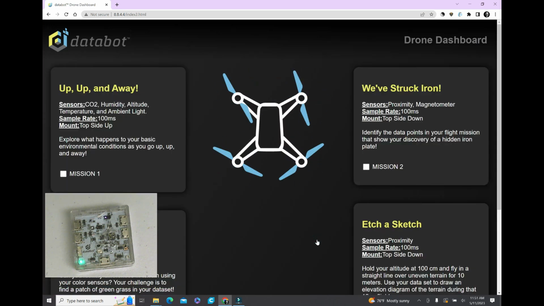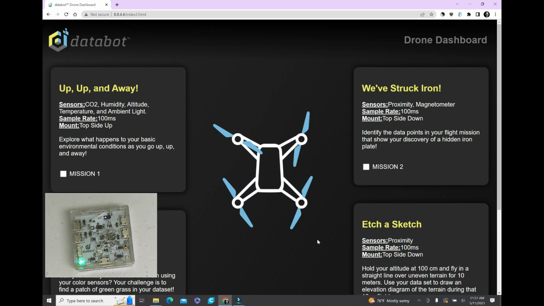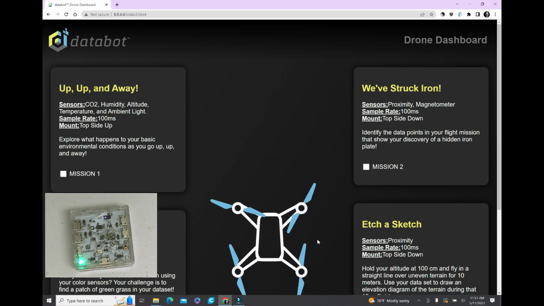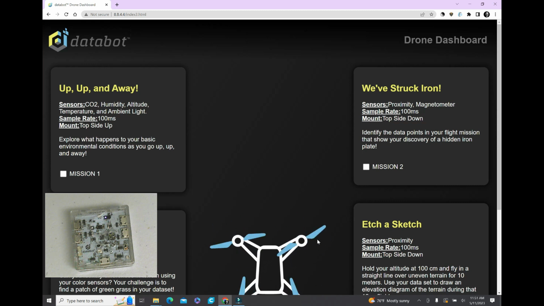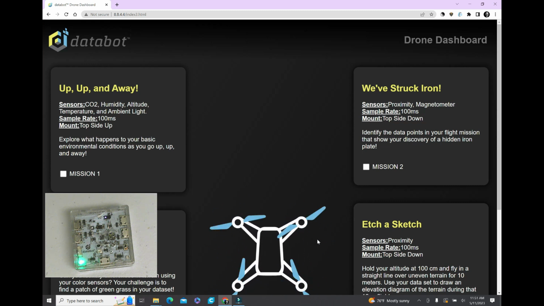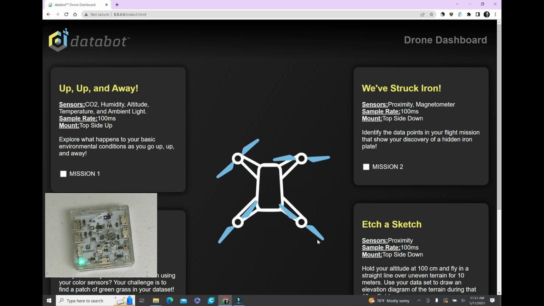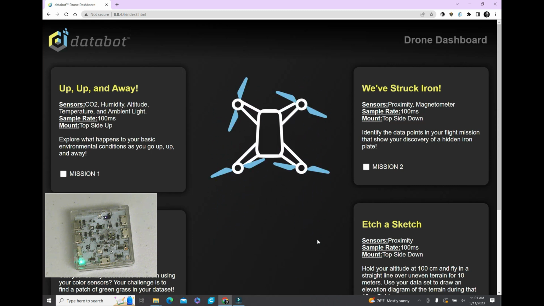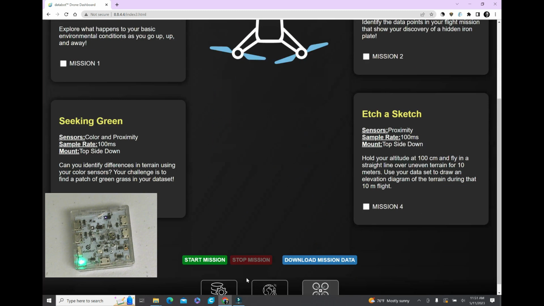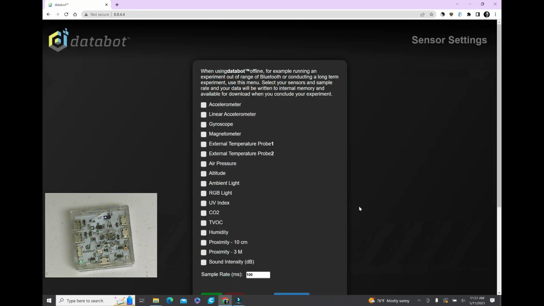And then over here, I've got these different drone type missions that I can fly. So if I'm using Tello drones and I'm coding them to fly around the room, I can attach the Databot to it and really collect some cool information. So let's go back to the main screen.